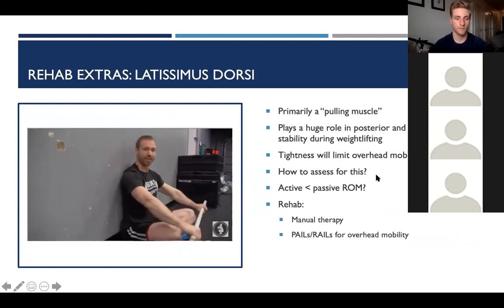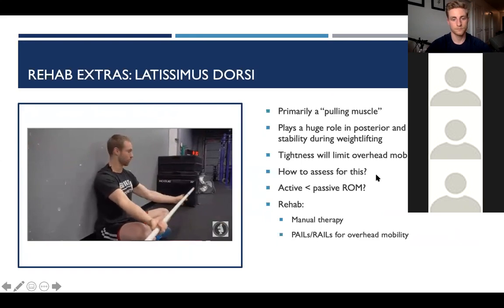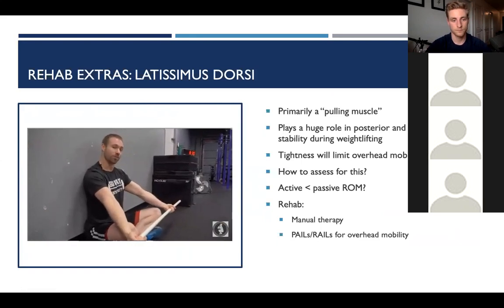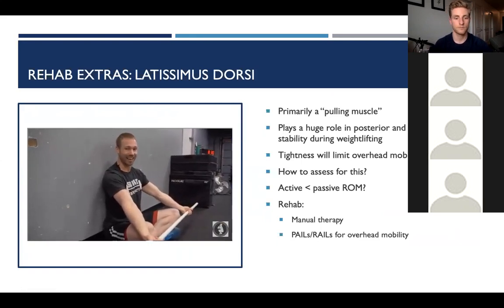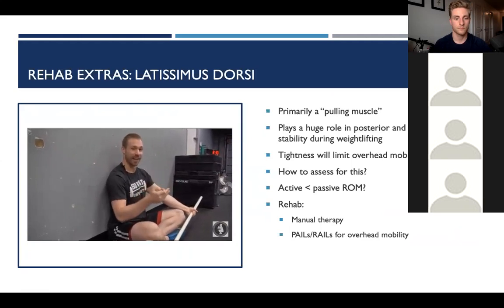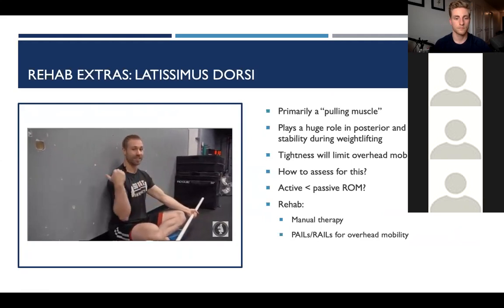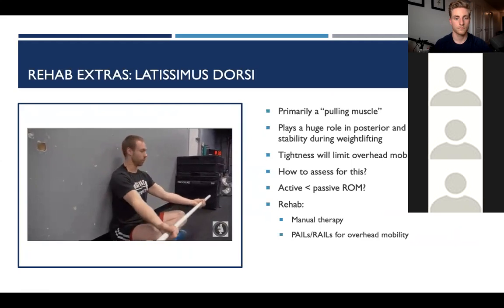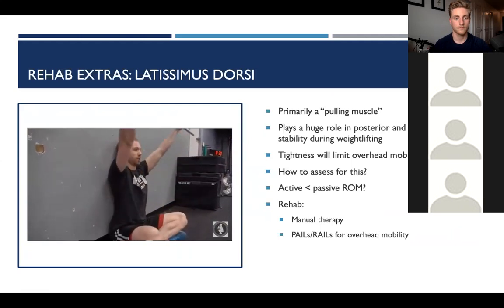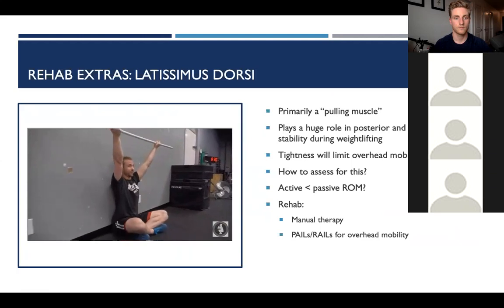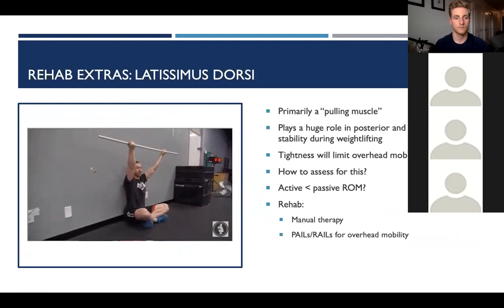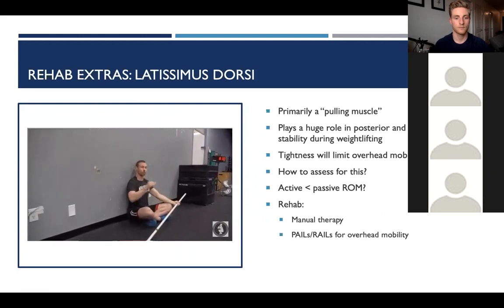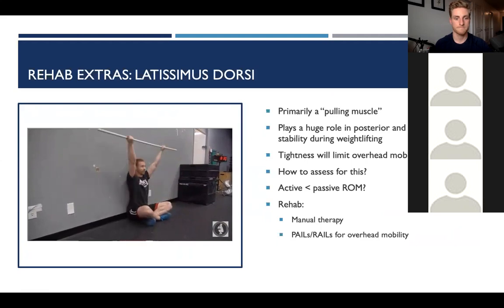Now what we're going to do is externally rotate the arm. So we're going to turn our palms up. What is this doing? It's putting a stretch on the lats. So if the lats are stiff and tight, it's not going to allow me to get nearly as far as it was the other way. So in this position, I'm now going to go. That's about the end range I have right there. So you can see there's a difference when I externally rotated my shoulders, put a stretch on the lats. Now I can't get nearly as high.